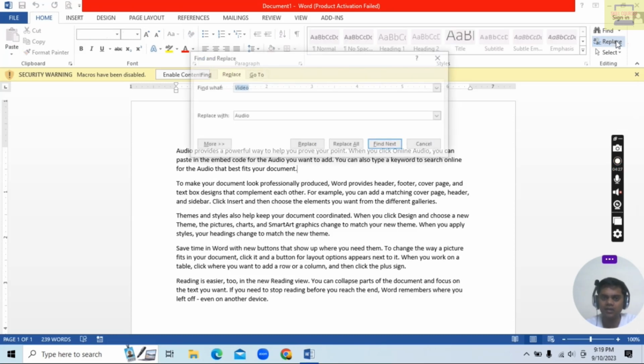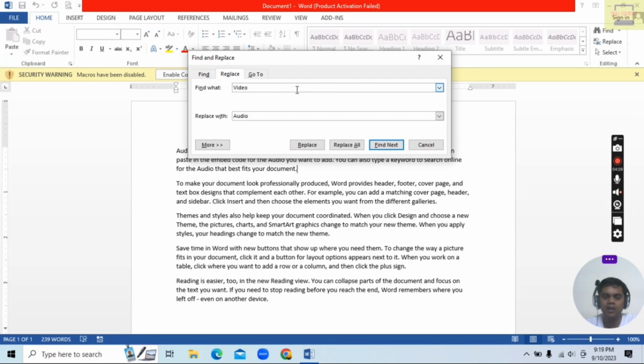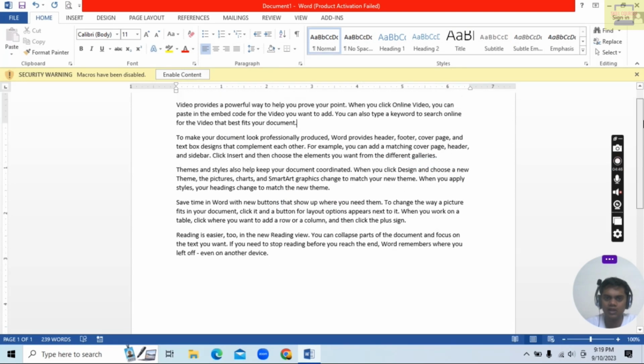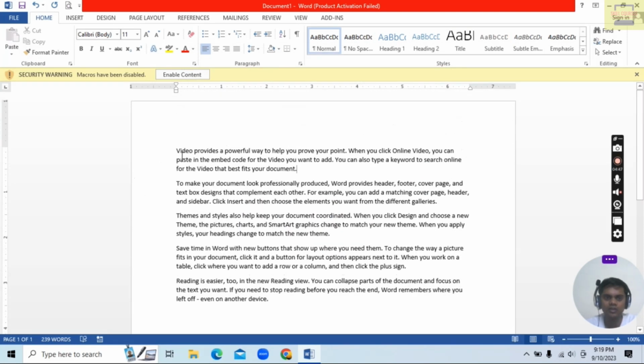Suppose if you want to replace it again, find what audio, and if you want to replace it with video, you can also replace it like that, video. Replace all. Okay, close it. You can see video has come back.